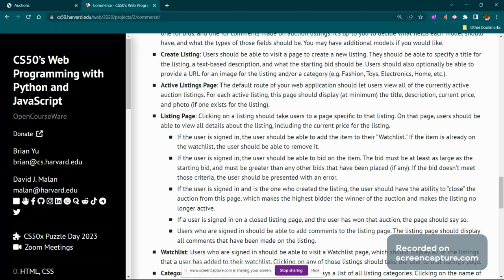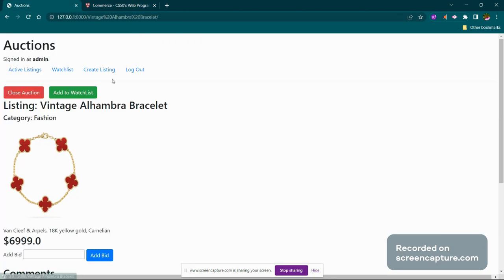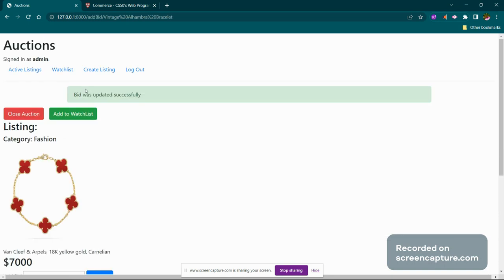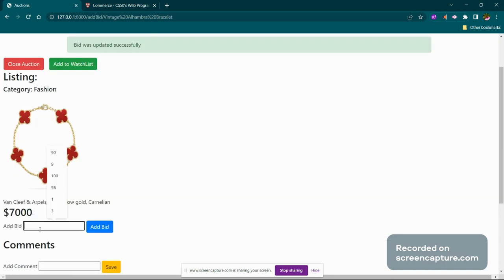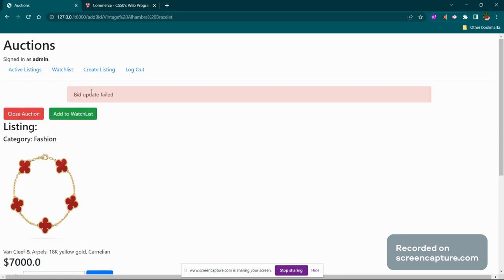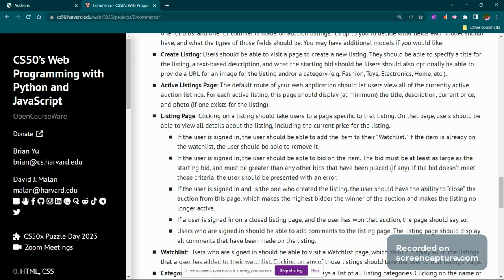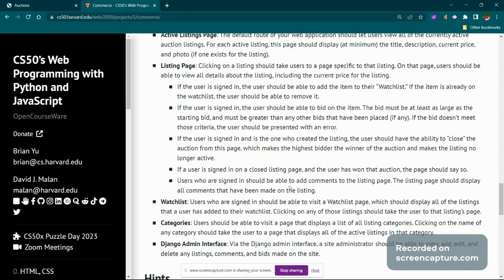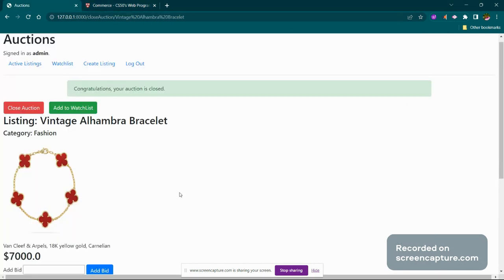You can also bid on the item. So let's say the current bid is 6,999. If I add a bid for 7,000, the bid will be updated successfully. And if you put a smaller number, that should give you an error message: update failed. You should be able to close the auction, and it will say congratulations, your auction listing is closed, and you should be able to add comments and everything. So all that functionality is listed here.